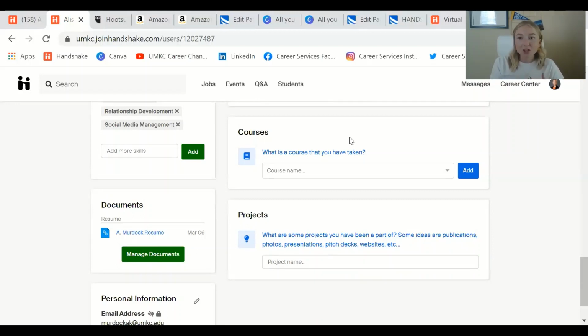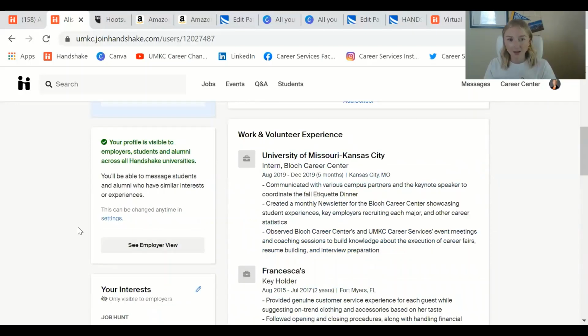Especially computing and engineering firms and companies love to see projects. So I would do that if you're an art student, studio art, graphic design, things like that. Also, right here, make sure your profile is visible to employers. Super easy, but just make sure in your settings that is on.